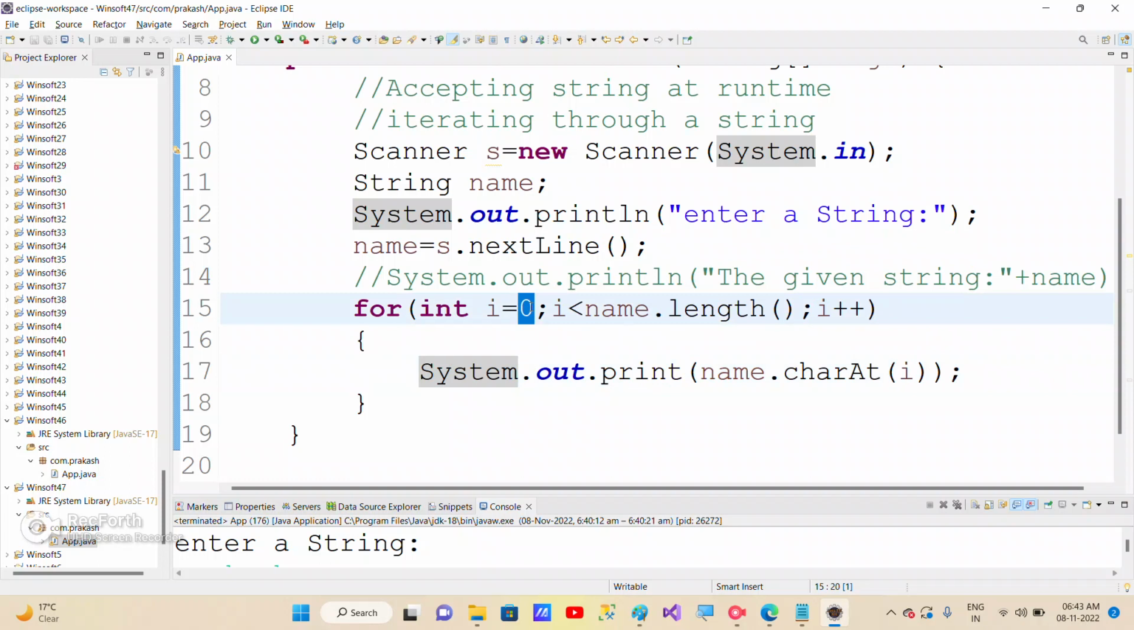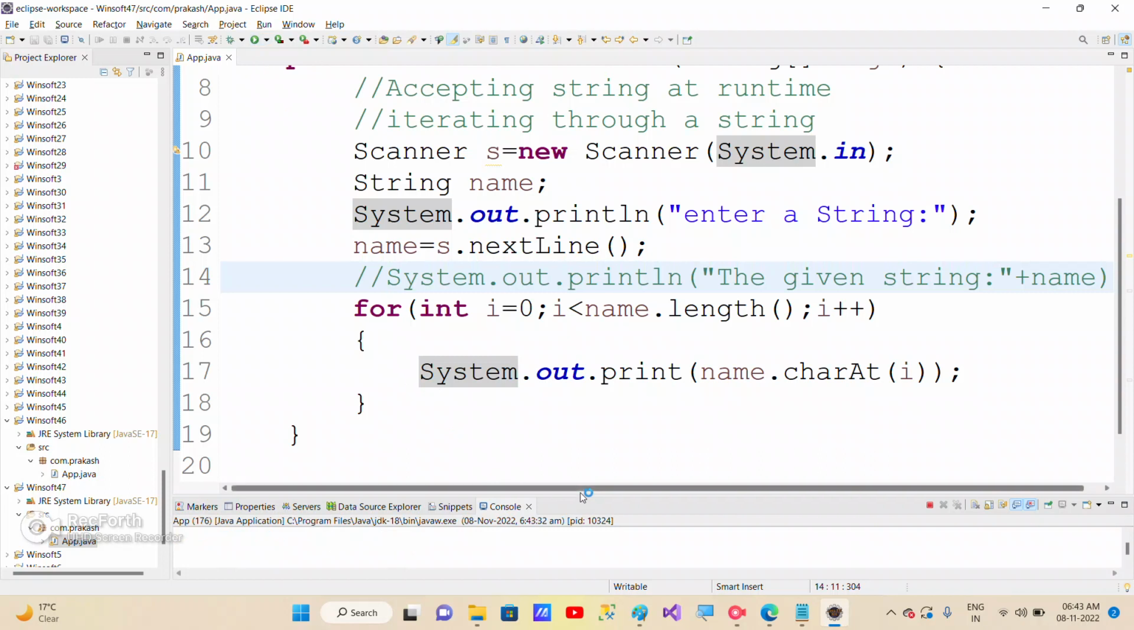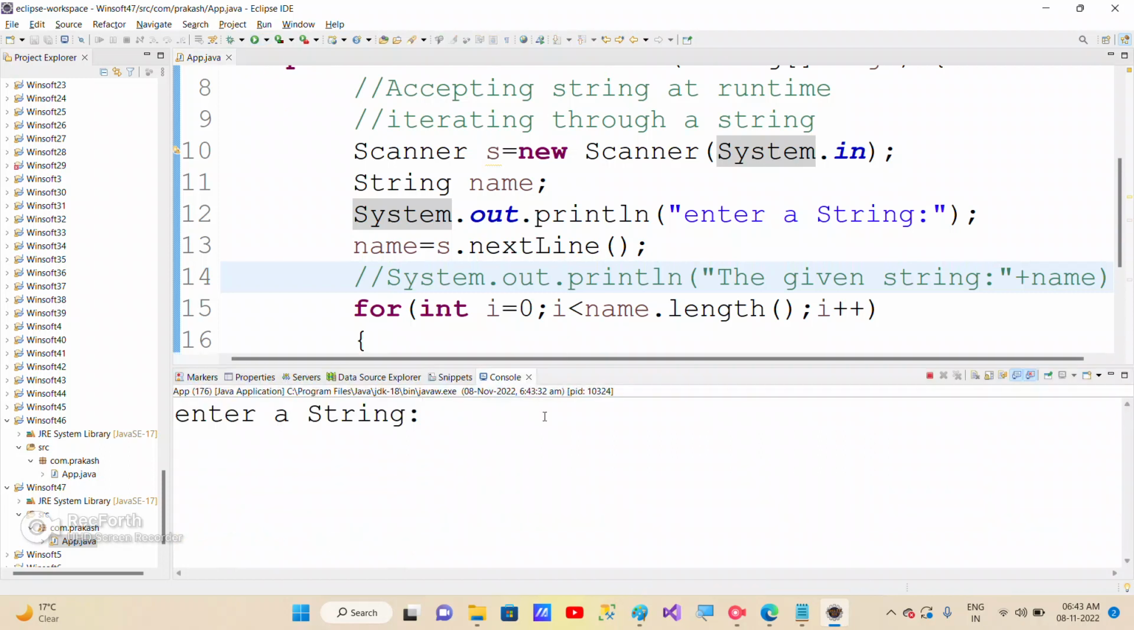So in this way, we are printing the string with the for loop. This is called iterating throughout the string. So we are iterating from the first letter, first letter means 0th index, to the length minus 1 with the help of a for loop. This is called iterating throughout the string. But I'm not getting any message, right?